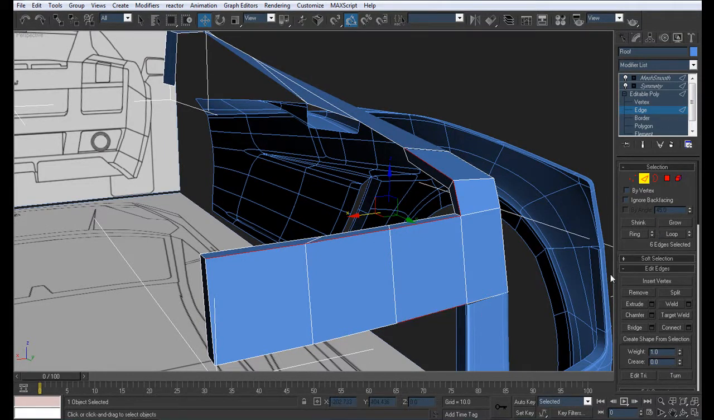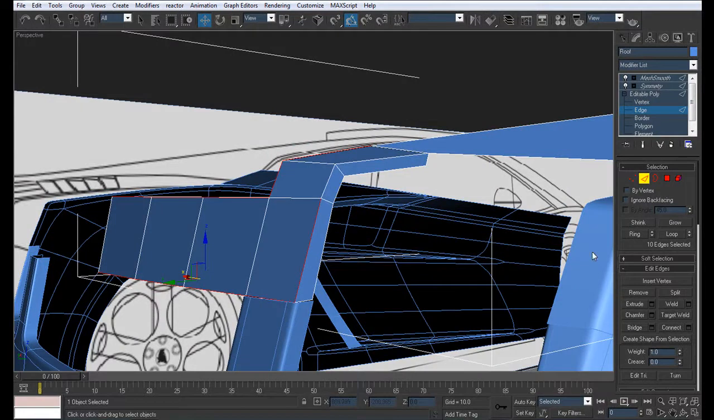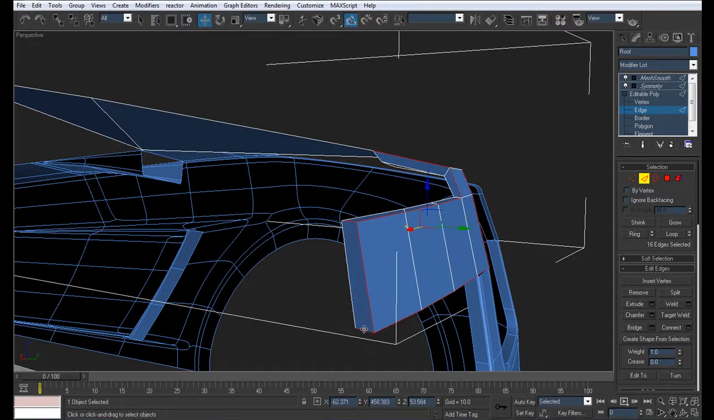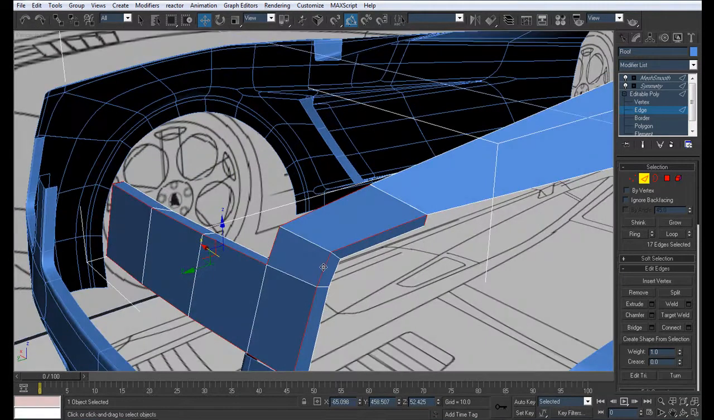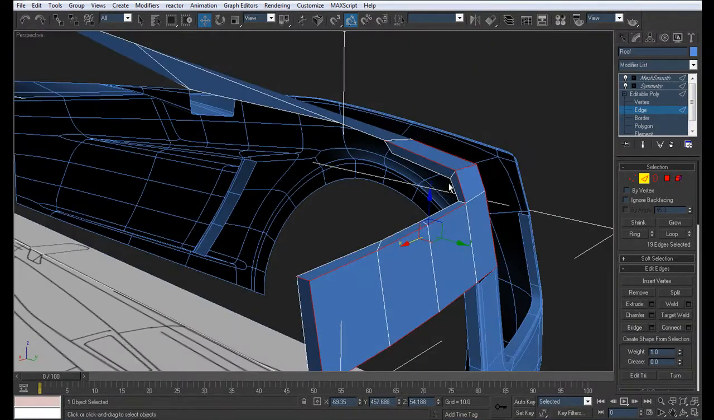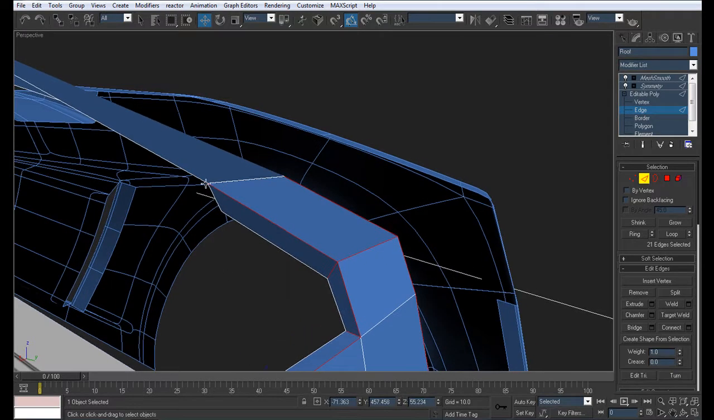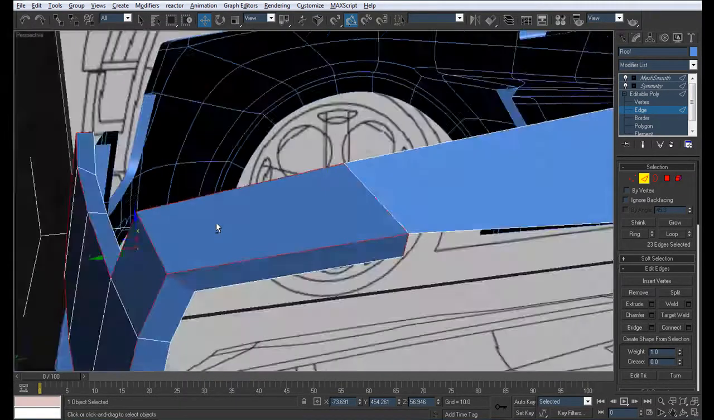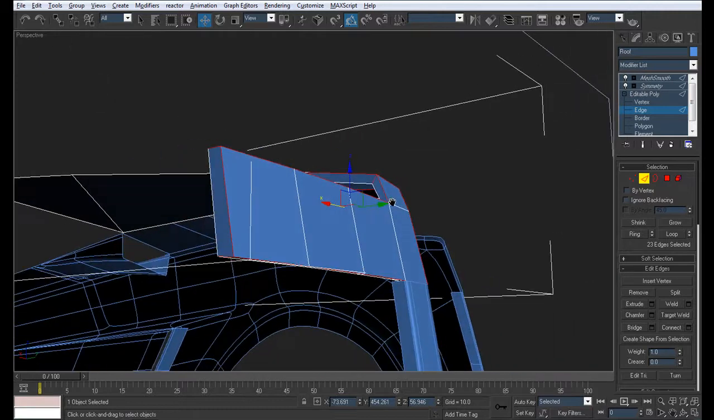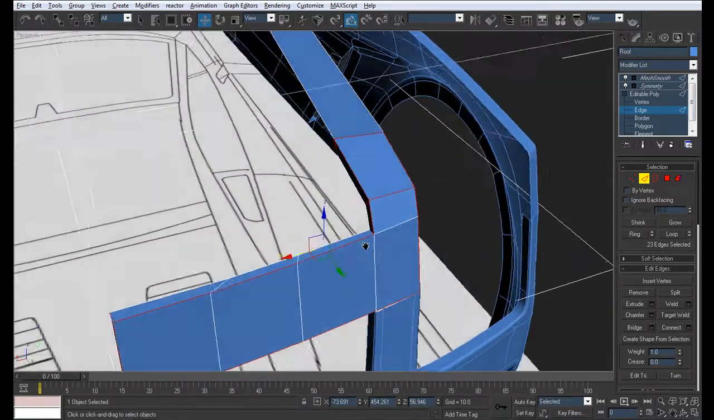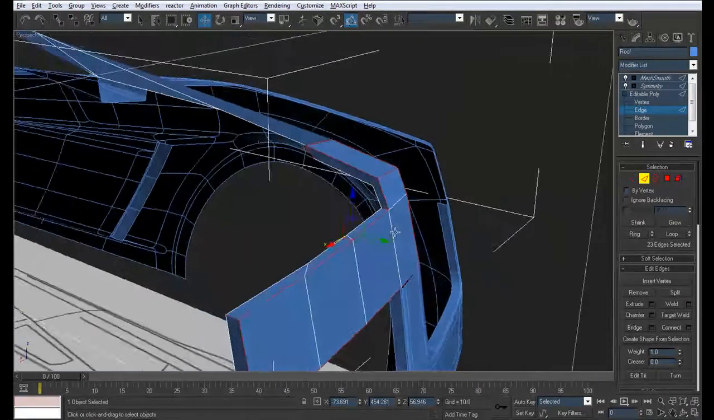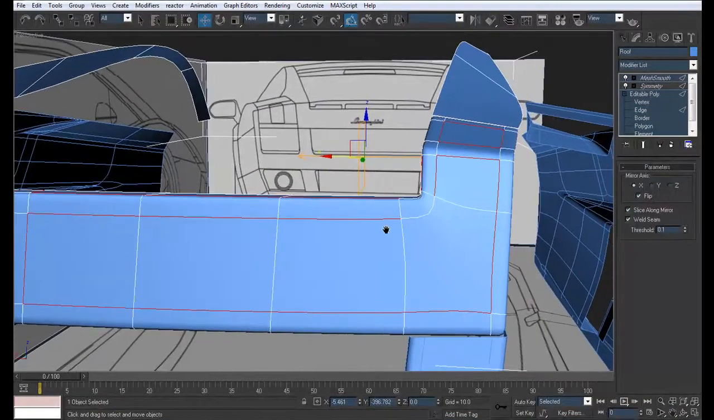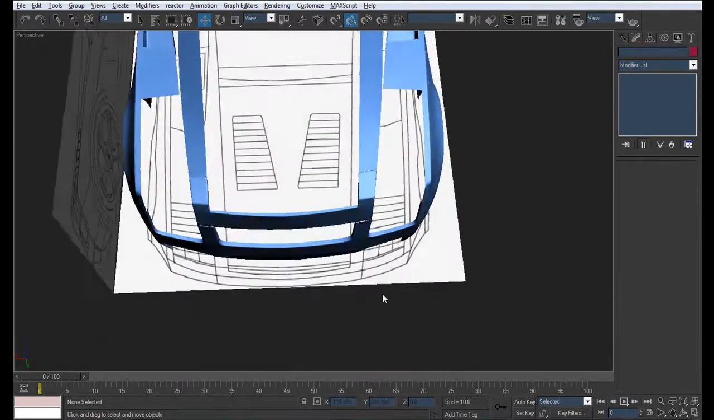Let's loop around these edges, all the outer edges. Okay. I guess that's everything. Oh, sorry. Okay, and chamfer 0.01. Let's check. Alright, that looks pretty good.